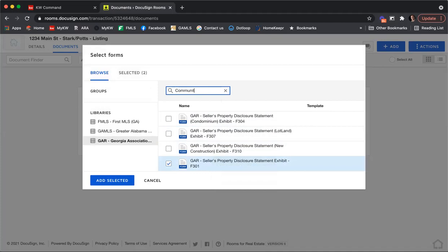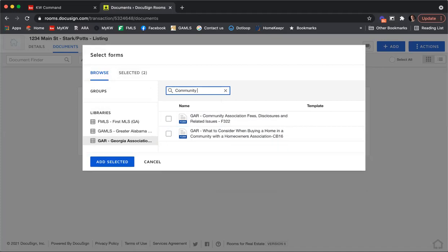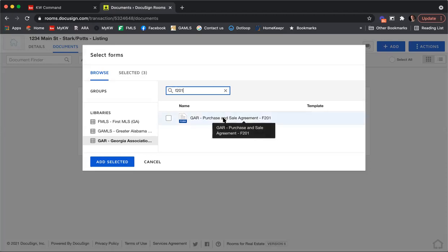We also want to add the community association disclosure, so we'll add this form here. In addition to searching the name of the actual form, you can search the form number. So if I search F201, that's going to pull up the purchase and sale agreement. You'll notice that on the name of this form, it has a -F201, so that's form number 201. You can search by both name and form number. I would recommend getting really comfortable with the form numbers for the forms that you're going to use most often, because it will make it a lot easier to pick out the documents that you want to use.